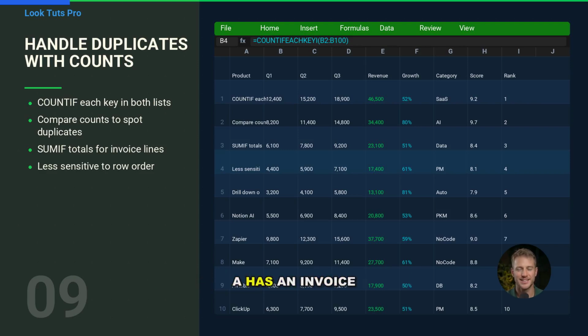Next step. Duplicates change everything, especially with invoices and transactions. If list A has an invoice number twice, a simple lookup will return the first match and hide the issue. In duplicate-heavy data, you often need count-based reconciliation. Use COUNTIF to count how many times each key appears in list A and in list B. Then compare the counts. If counts match, you're good. If list A has more, you may have duplicates or extra transactions. If list B has more, you may be missing entries.